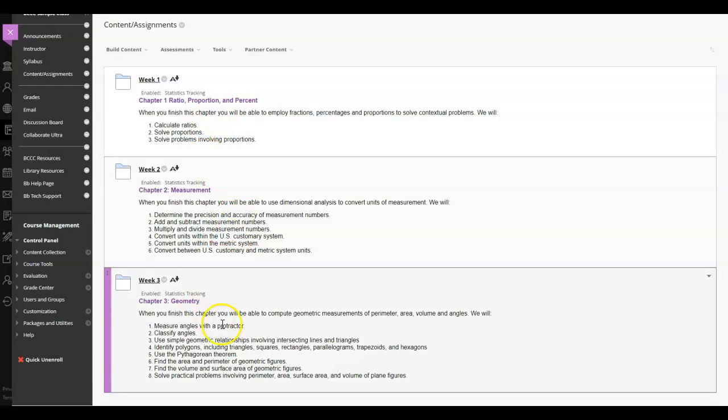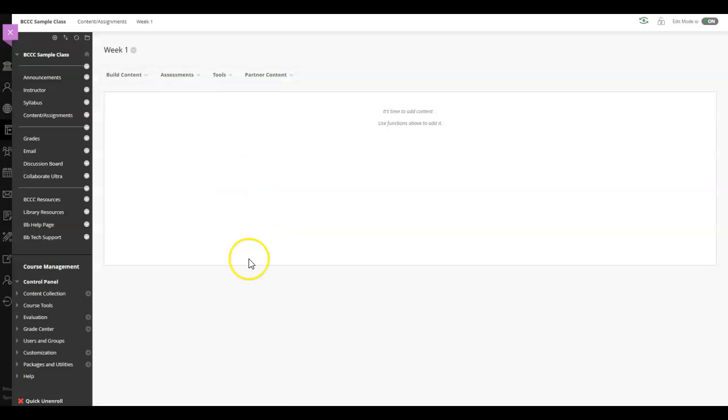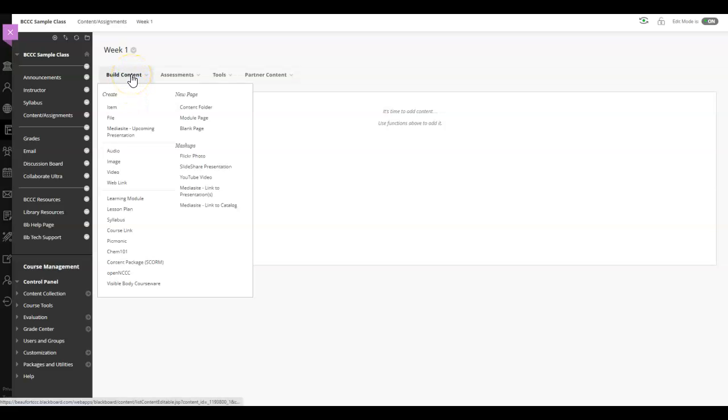So now I'm continuing to build my folders, but I want to add content within the folder. To do that, I'm going to select the folder link, click on that title, and that will open up that folder, and you see right now there's no content. So to begin to build content, in this tutorial, we're going to work with an item. So I'm going to select the Build Content menu and select Item.